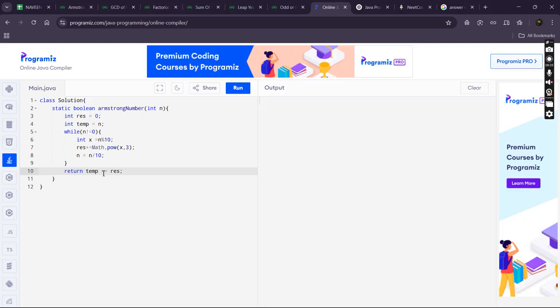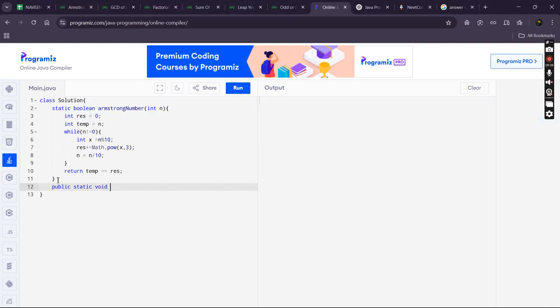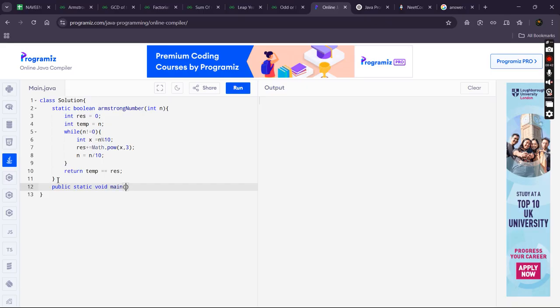So now we coded this, and now we'll create a main method. I will write public static void main. Now open the bracket, and I will create a variable here and give the value as 153. Now I'll print the value.